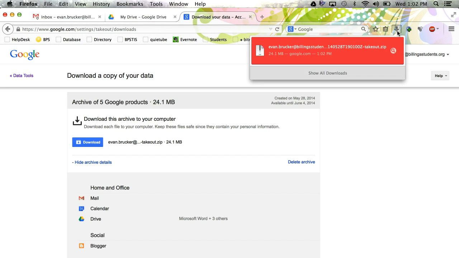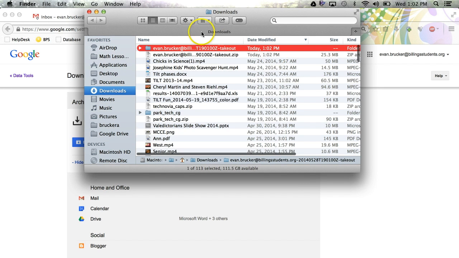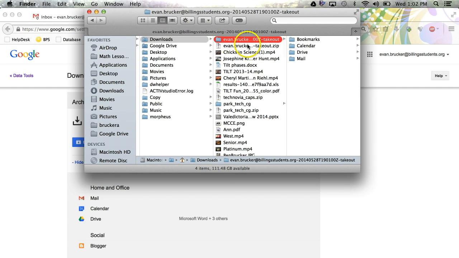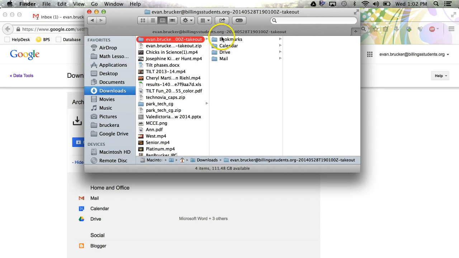To access your Downloads folder, just open a new Finder window and click on Downloads from the left side of the window. If you're viewing your download in List View, you'll probably see the file at the top of the list. Alternately, you can view by column, which allows you to see the files in the subfolders. The zip file contains a separate folder for each service that was selected for export.